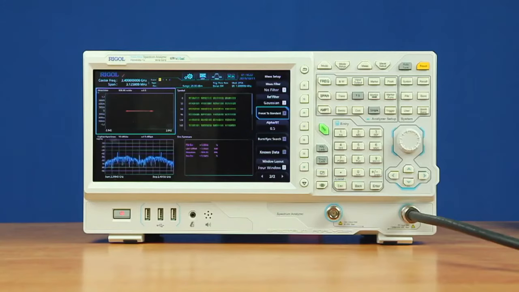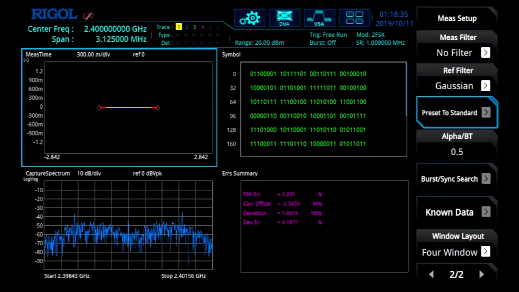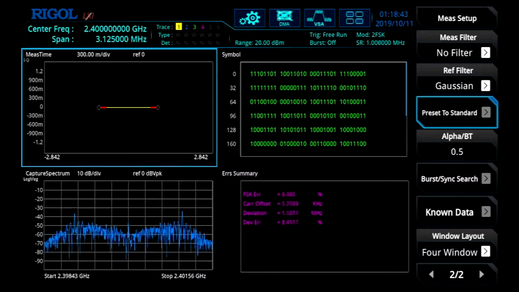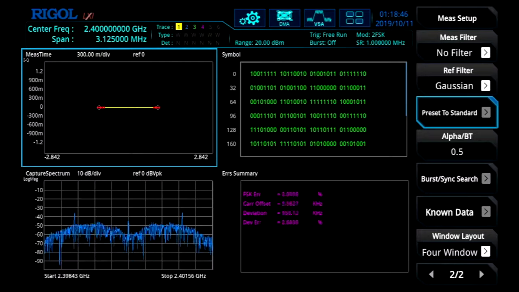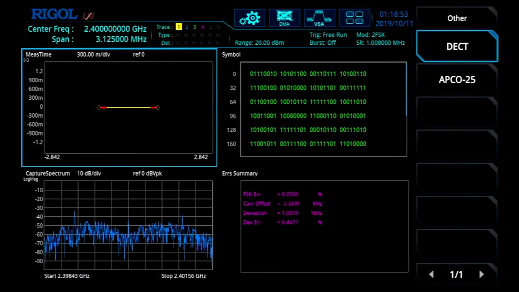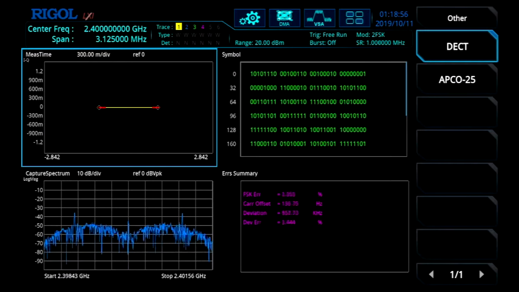Amplitude and frequency shift key modulations are common in digital data communication protocols like Bluetooth. The RSA3000E can capture the modulation and analyze it down to the data symbol and even calculate bit error rate. With constellation diagrams, error summary, and bit capture, the ASK/FSK demodulation option extends the real-time spectrum analyzer further into RF transmission and debug applications. Included in this option are a couple preset standards. These include Bluetooth, and then DECT and APCO25, which makes demodulating these standards rather simple and easy.